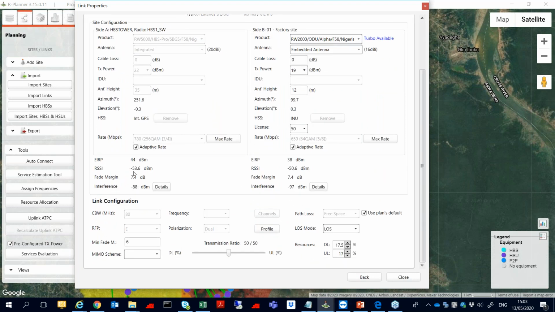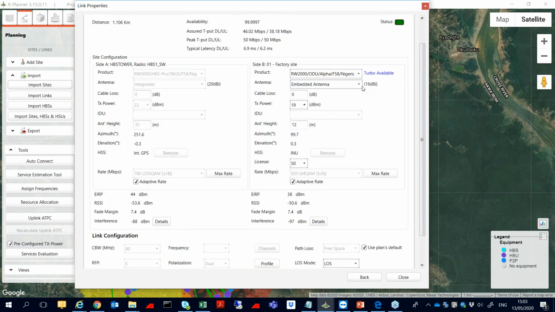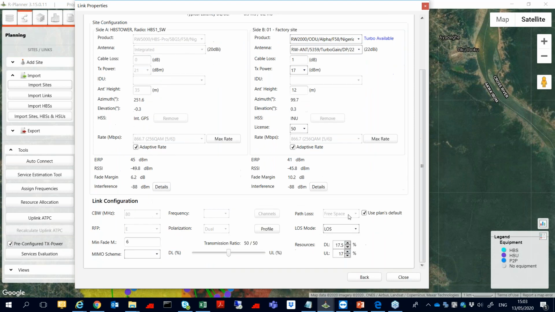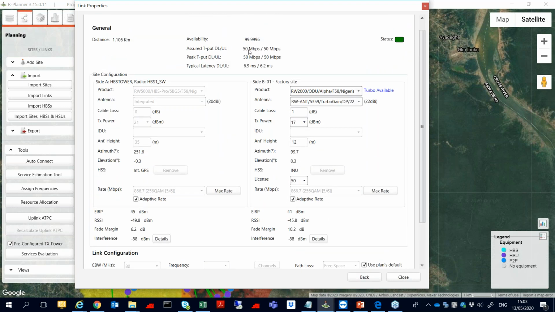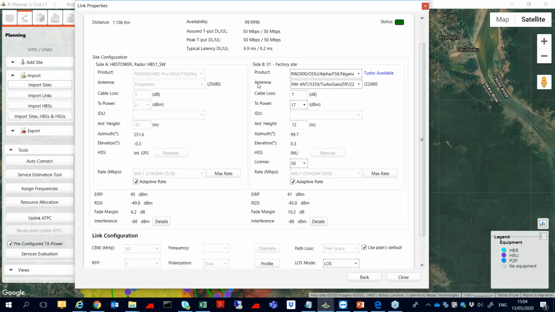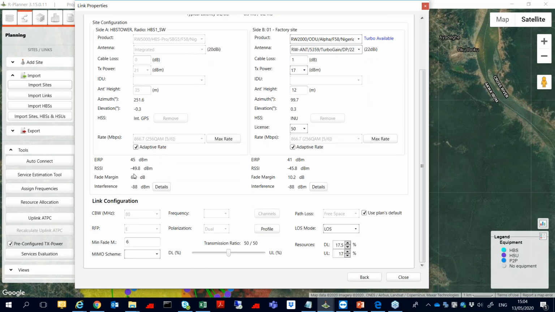And you can see the RSS dropped to minus 53, which is good. The fade margin dropped to 7.4, which is acceptable. It depends on the policy of the company. I'm not sure that we can accept it, but look what happened if I go back to 22 dBi, 70% guarantee, 50 megabit per second on the uplink and 50 megabit per second on the downlink. The RSS reduced to minus 49, ARP is 45, and the fade margin is 6.2 dB.